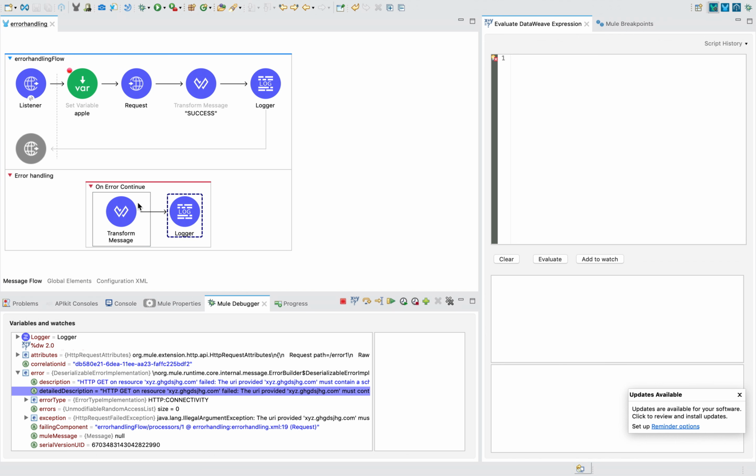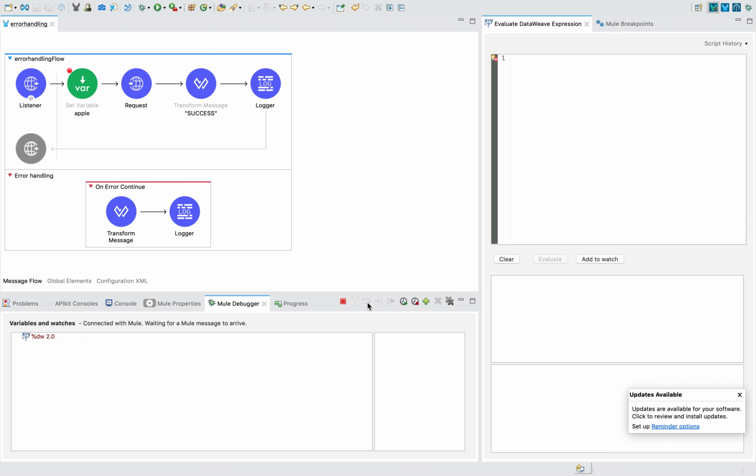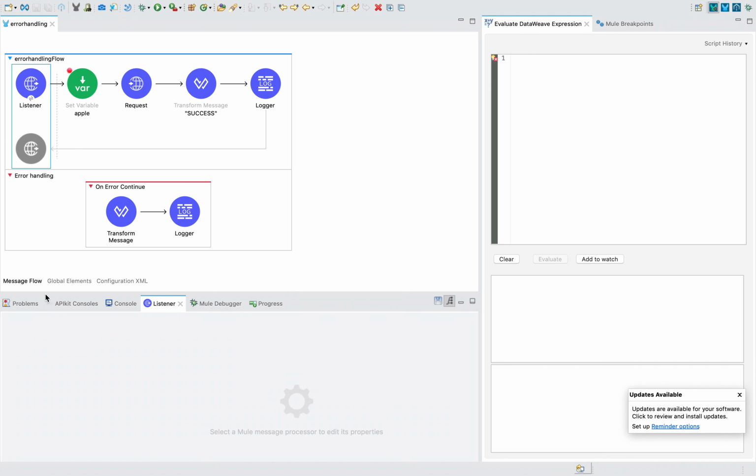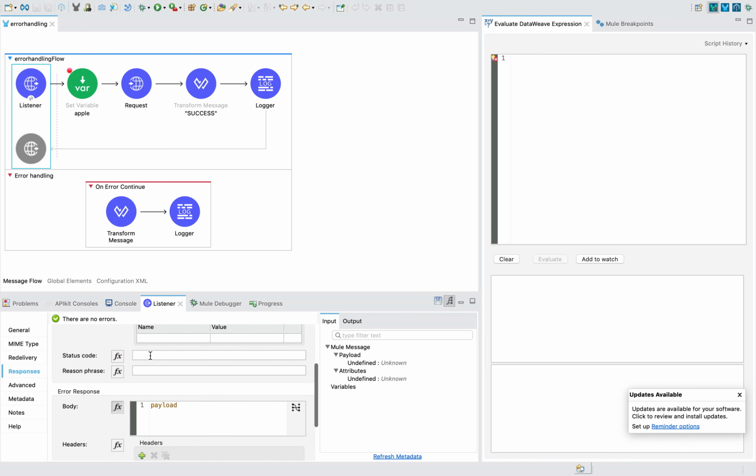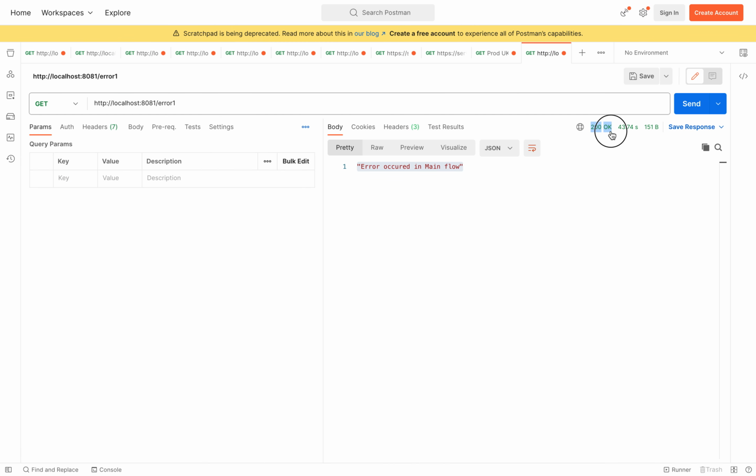Rather, as I said, on error continue you are considering as a success, so it will go to the payload body here in the listener's responses tab. It will go here, and the status code is nothing, so it will give 200. Okay, that is the difference between on error propagate and on error continue.